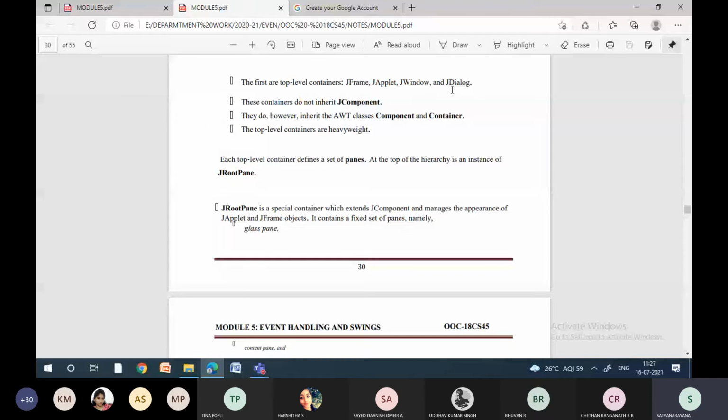What is JFrame, how it looks, what is JApplet, how it looks, what is JWindow, how it looks, those things we'll see when we execute the programs. Whenever you are creating a container, we are going to use either JFrame, or JApplet, or JWindow, or JDialog. How are they inherited? They will inherit properties from a class called JComponent. Basically all these are going to take the features of AWT components and containers.